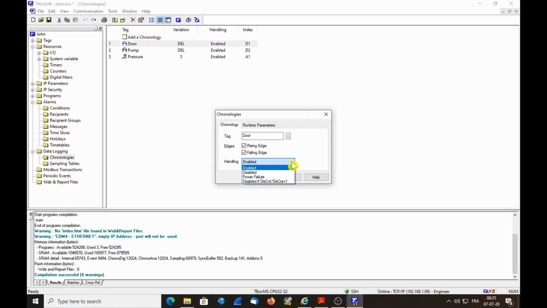Enable means always recorded. Disable, never recorded. Power failure concerns the handling of a backup battery connected to T-Box. The backup battery will provide power to the system when the main power breaks down. In such a case, the data will not be recorded when the system runs on the battery. The recording can also be disabled manually with the help of system variables.